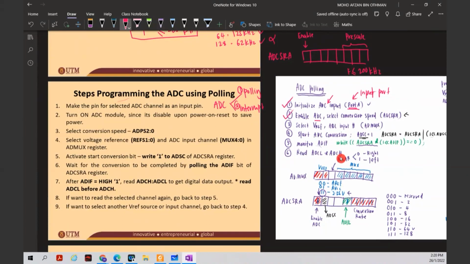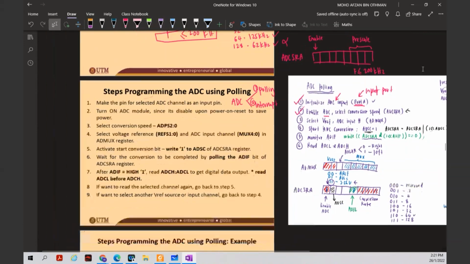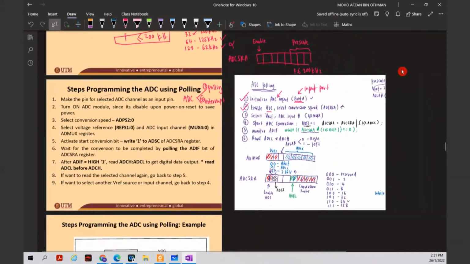Next, step number 3. You are going to select the VREF and the ADC input channel, which is where you're going to put your sensors. If you're going to put your sensor at port A pin 0, you need to select the ADC input channel at port A pin 0. How to do that? You can do this at the register called ADMUX. So this is your ADMUX register.